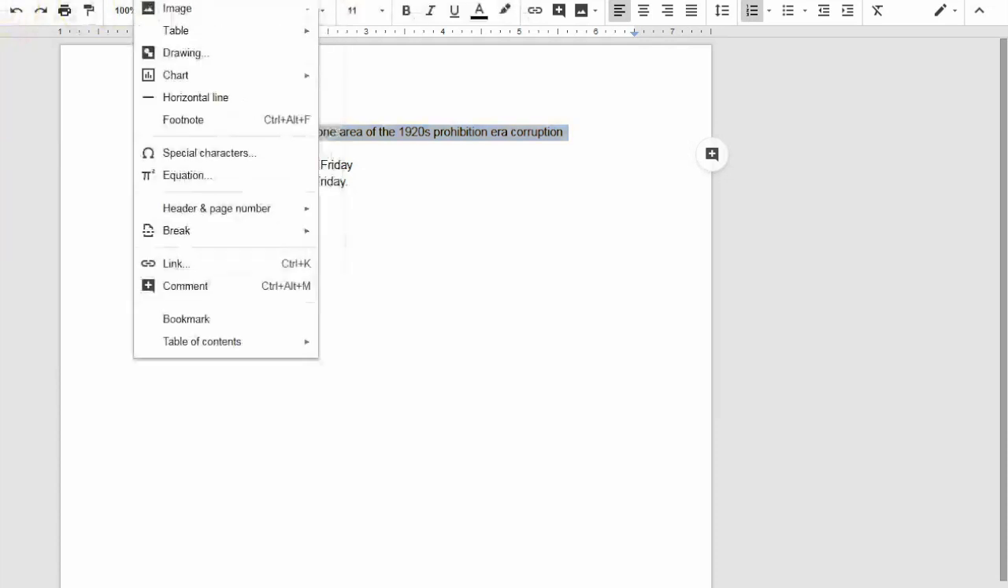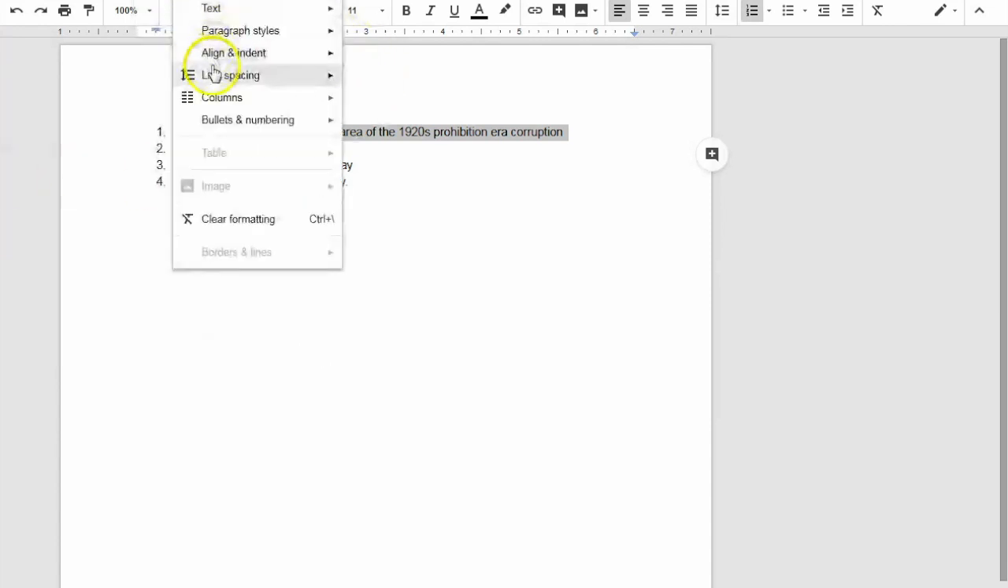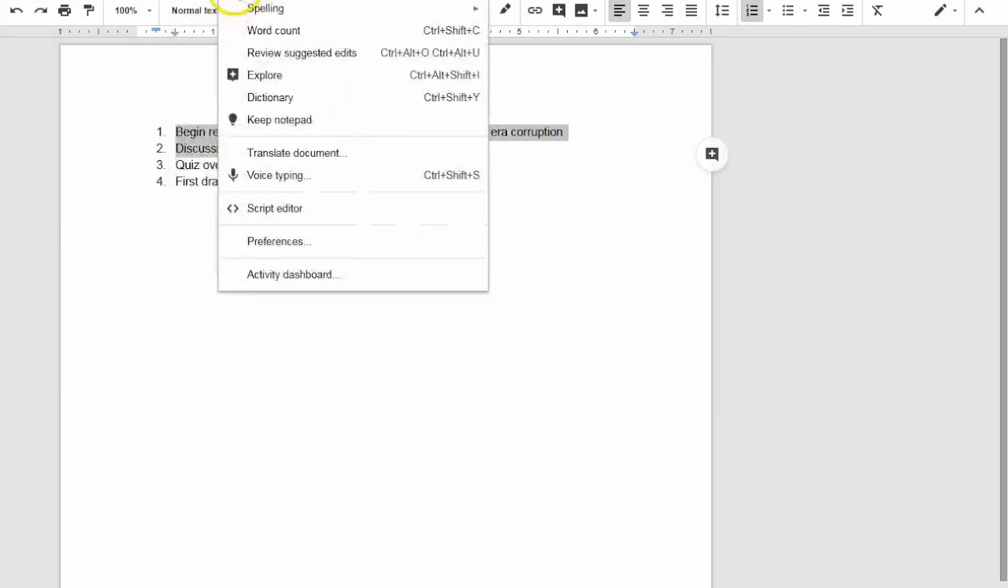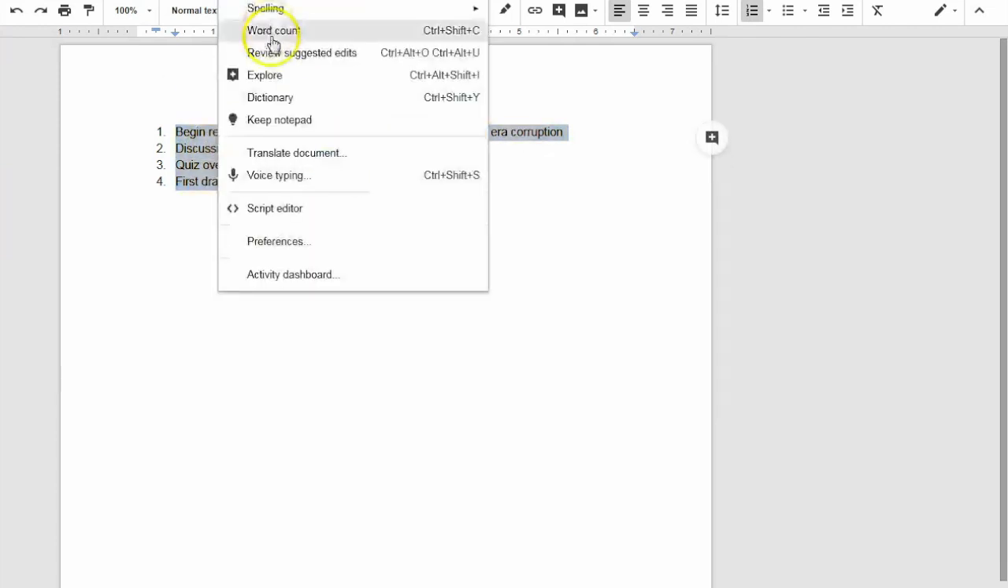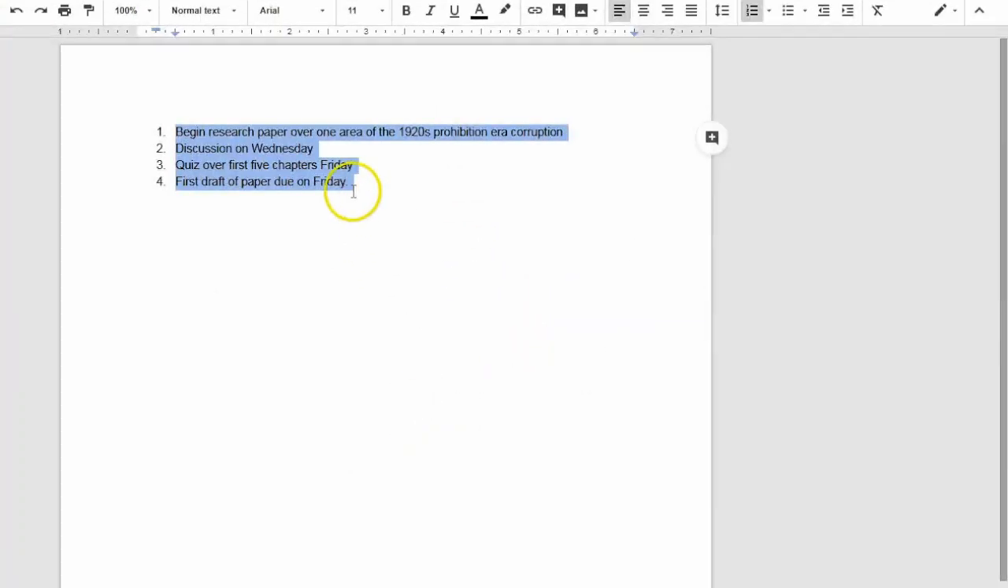Format allows you to change the line spacing. So if you wanted to do double or single, add a space after or before each item, you have those options. Tools has word count, so to go with my assignment requirement of having 500 words, I can highlight this, go to Tools, check word count, and it tells me I only have 28 words.